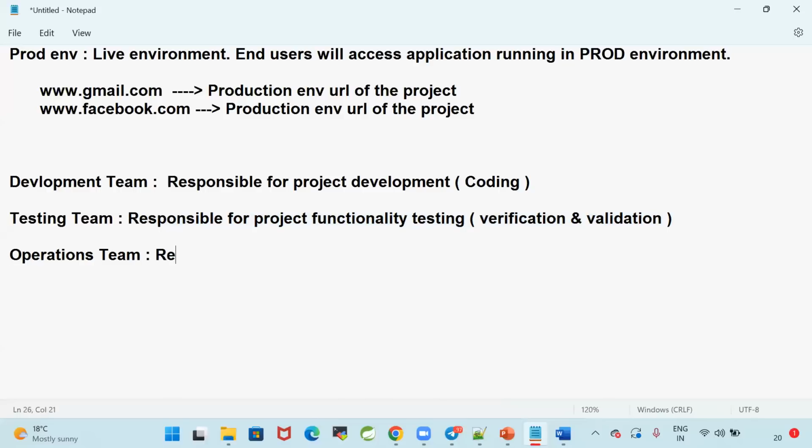Operations team is responsible for the build and deployment process. Okay, so the development team is responsible for project development, the testing team is responsible for project functionality testing, and the operations team is responsible for the build and deployment process.